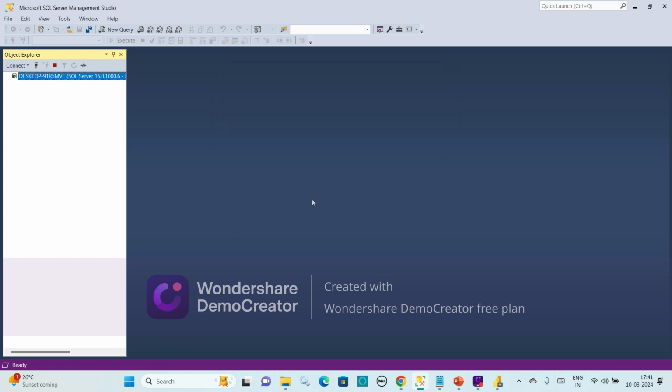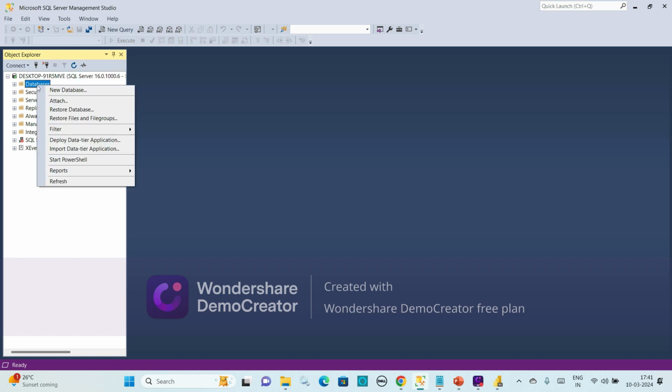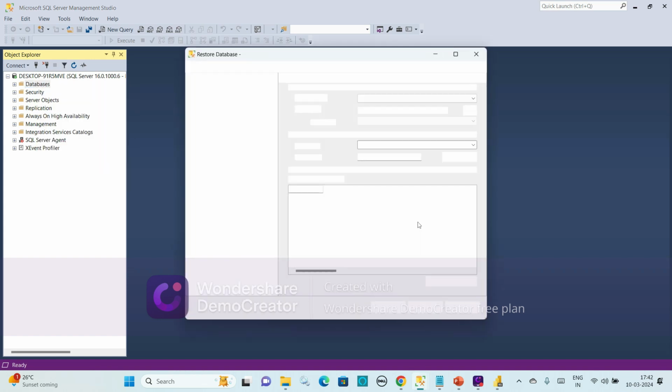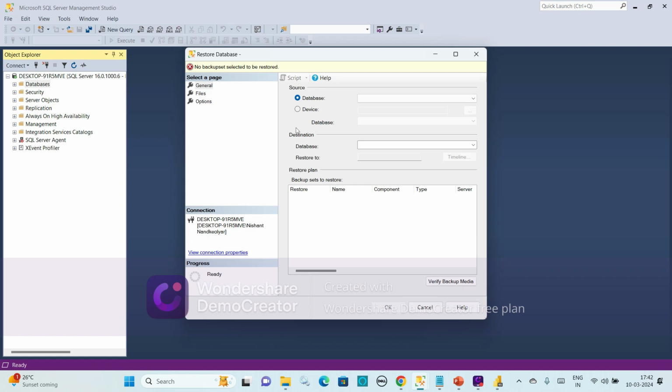Then this page will open. This is the main page of SQL Server. This is our database. Before we start, we need to restore the database. So we right-click and choose restore database. This is the process of how we import the data.